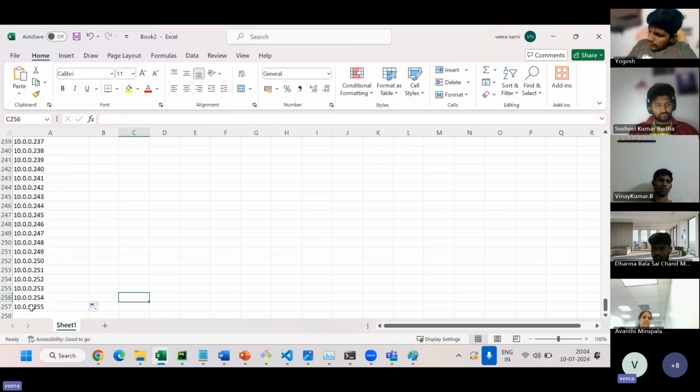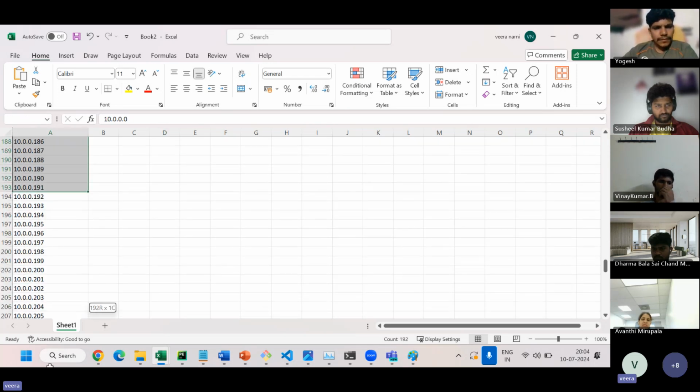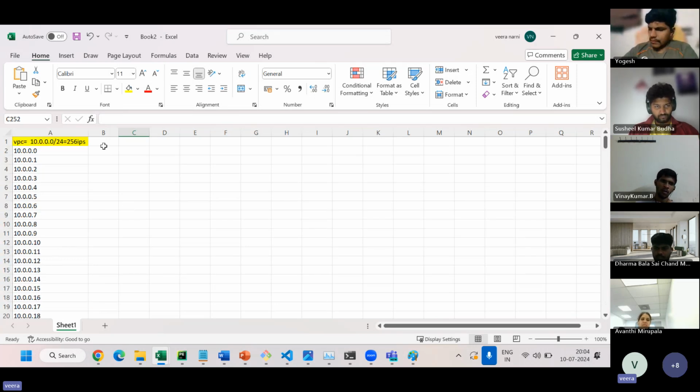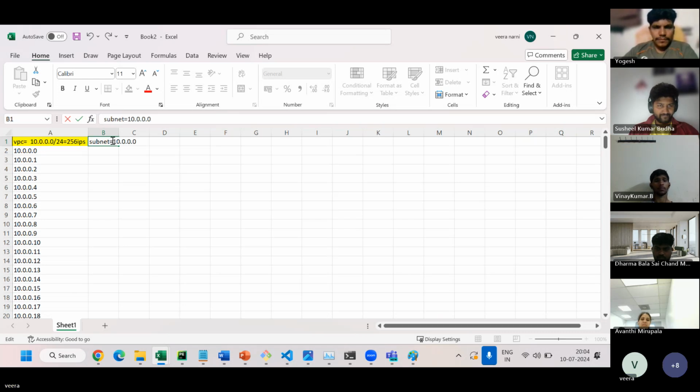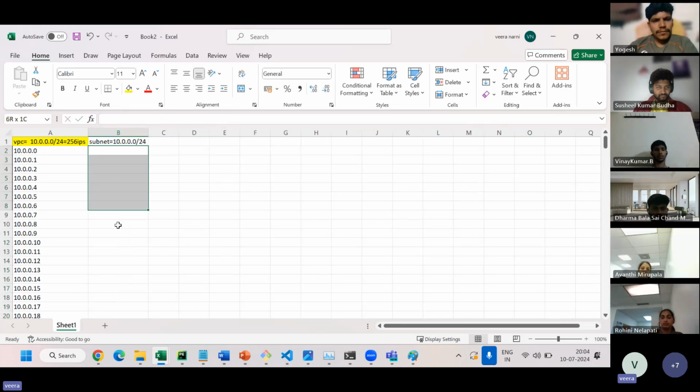Okay, 10.0.0.0 to 10.0.0.255. So these many IPs are generated by your VPC. These IPs only we can use for your subnets or instances and whatever it is. In this case, if I give my subnet CIDR range also the same as this, what will happen here? The entire VPC IPs you are using here.